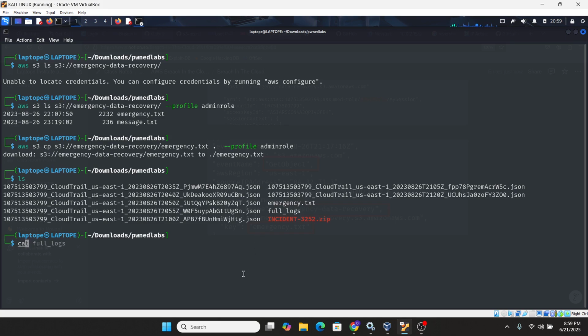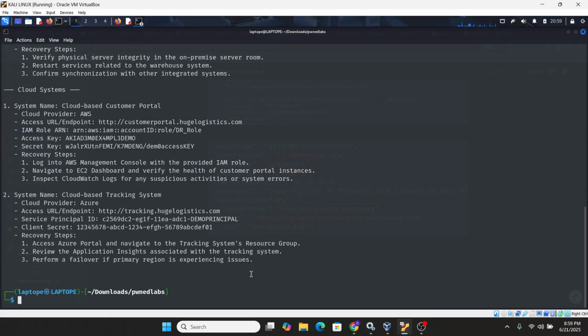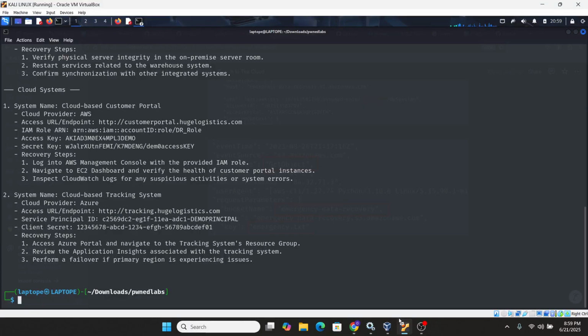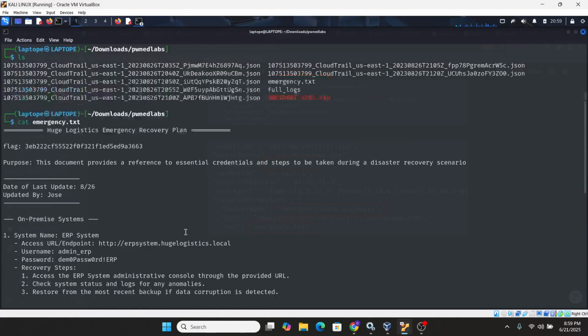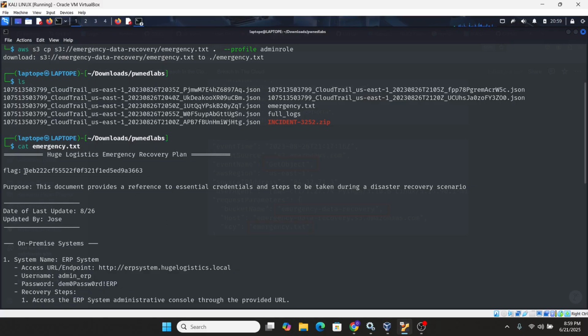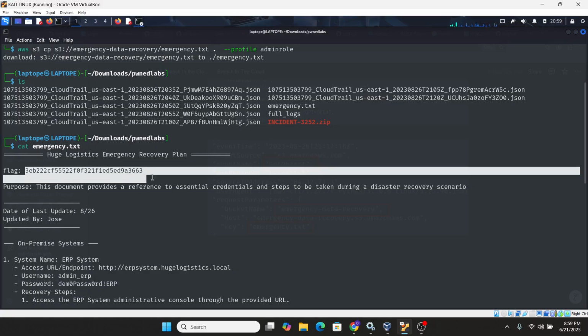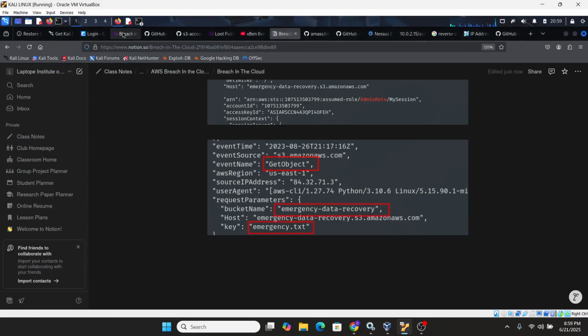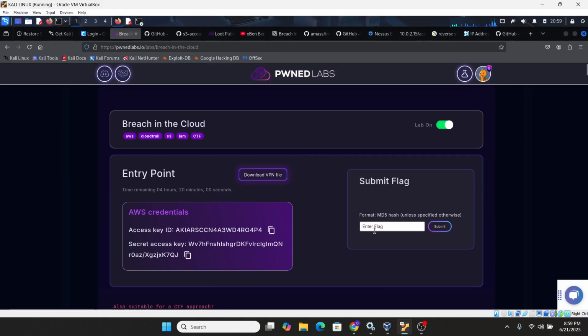Now let's print out what is in the emergency.txt. You can see here sensitive credentials, sensitive data. And this is the flag. So what you do is copy this flag and paste it in your lab form. That's how you complete the lab. You are going to paste it here. I've pasted mine before, so you just paste yours here and click on submit.